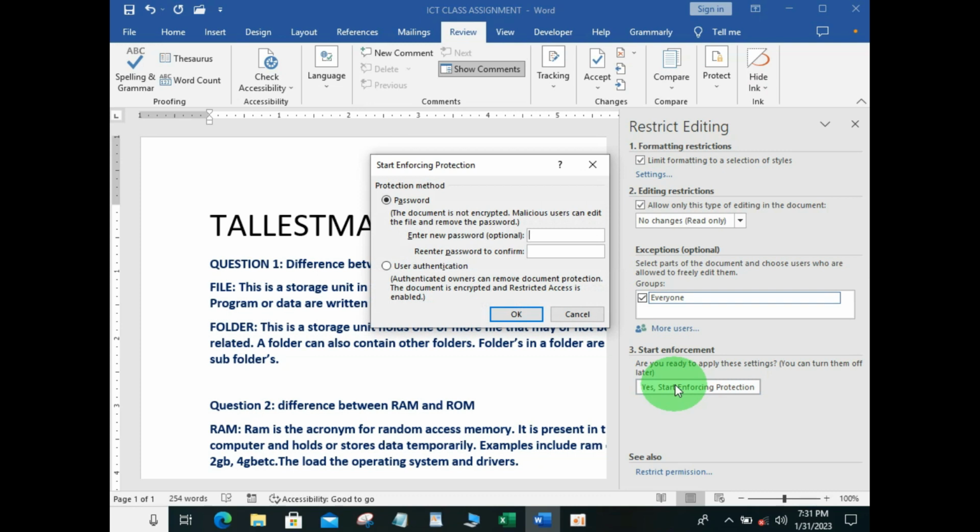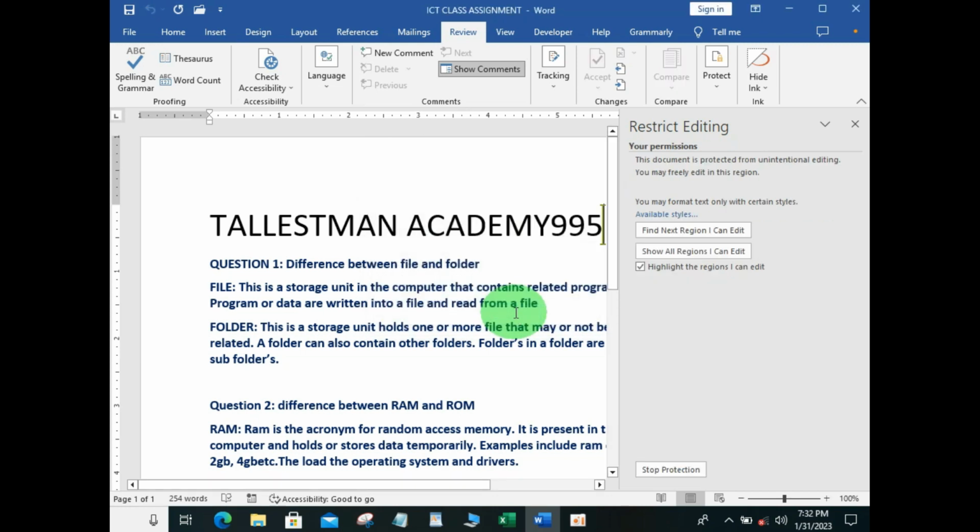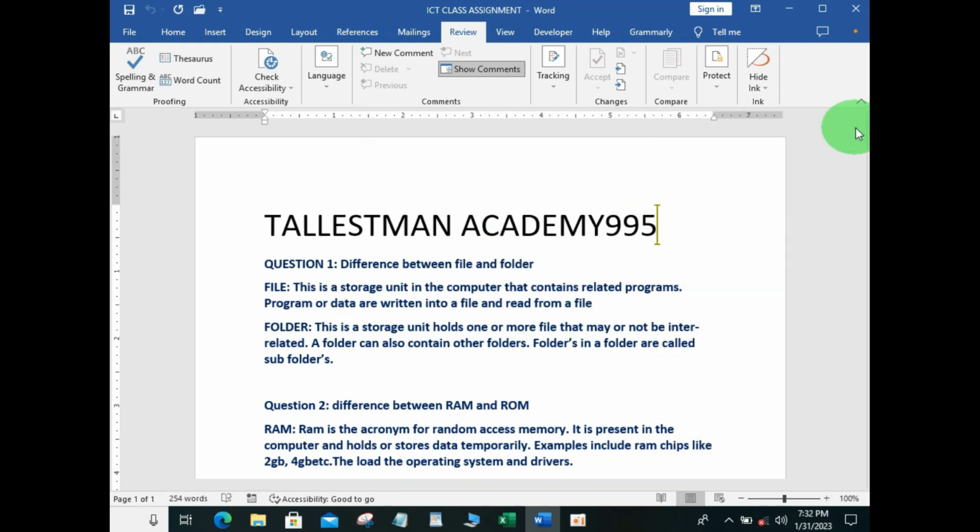So I will just go right away, put a random password, and there's an option to re-enter the password for confirmation. Just hit OK, and right here we have actually enforced this.